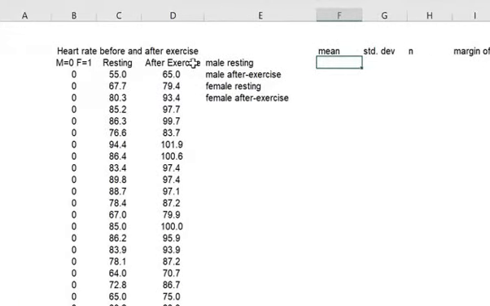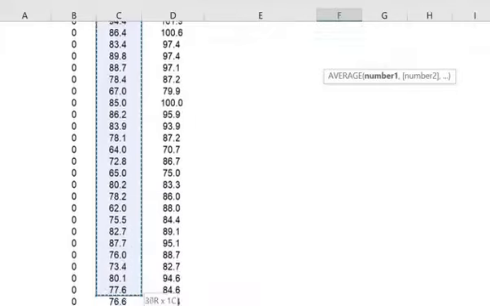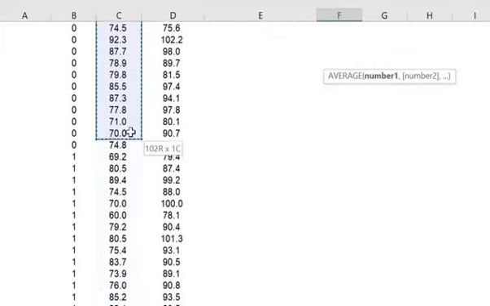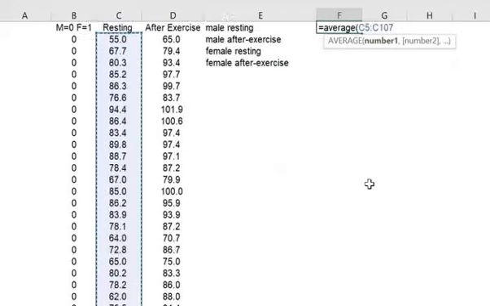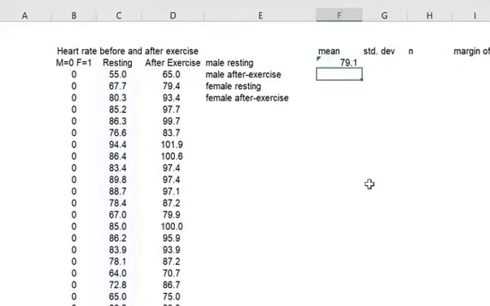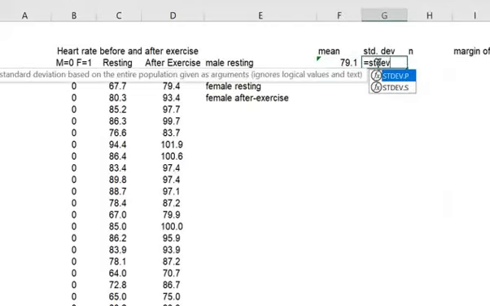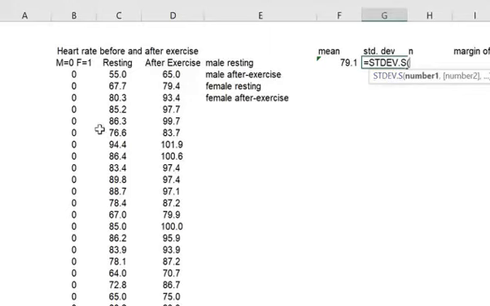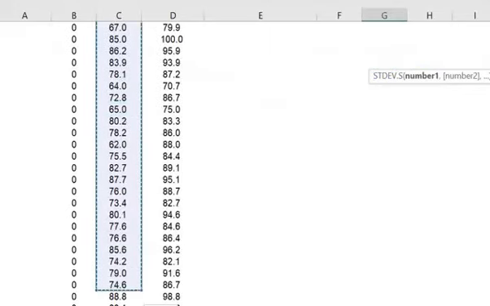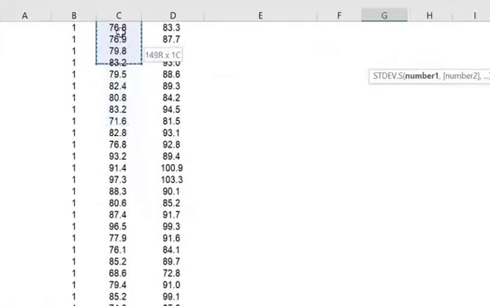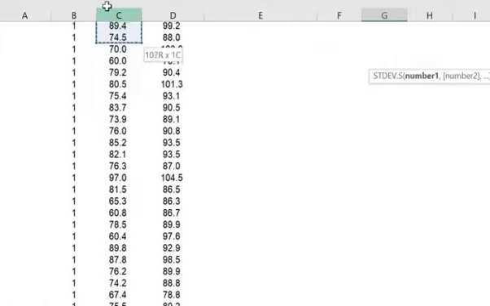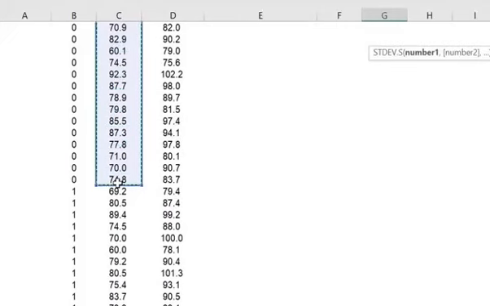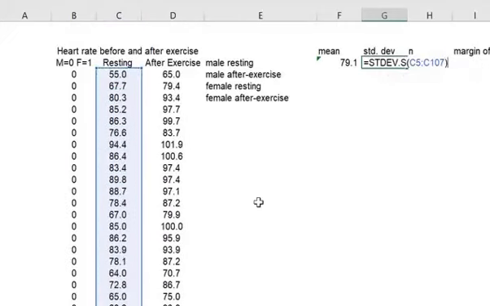Okay, so we remember how to calculate a mean, probably. Type in equals average. I'm about to calculate the mean for the male resting group. So I'm only clicking and dragging on the resting column, and I'm going to stop when I'm done with the males, when I'm done with the zeros. So I clicked and dragged, and then I close the parentheses. There's the mean. Same thing with standard deviation. Type equals stdev.s. You open that parentheses, and then click and drag that data set again. Remember, you just want the resting heart rate, and you want to stop dragging once you're done with the section of males, because we do them section by section, category by category.